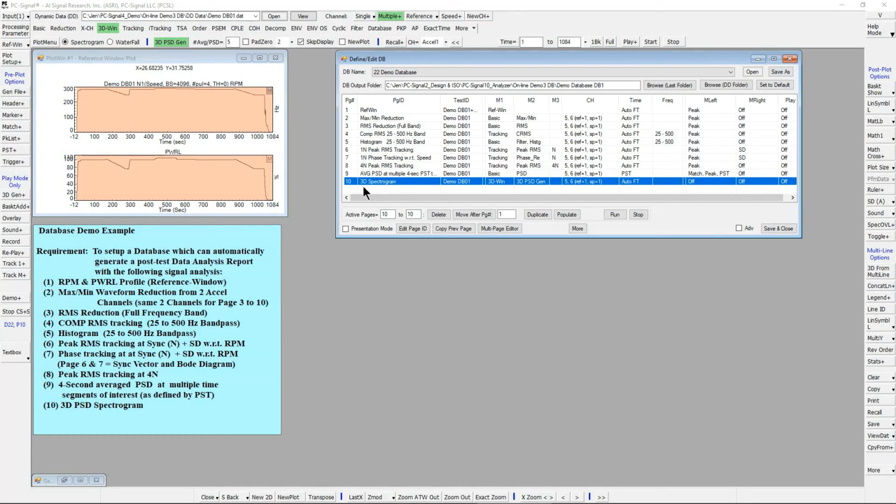As demonstrated above, defining DB is very similar to regular analysis. The only difference is that after setup in M1, M2, M left and M right menu, instead of clicking on the Start button for regular analysis, define DB needs to click Save DB button, or Append and Save DB button to save the current page setup into DB.